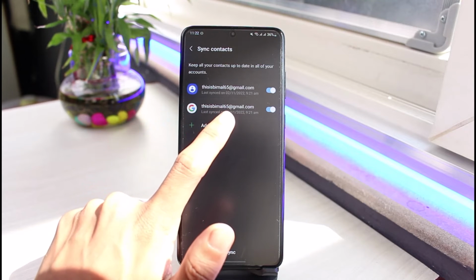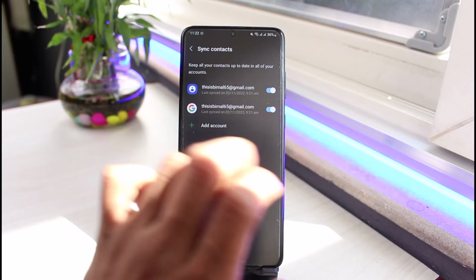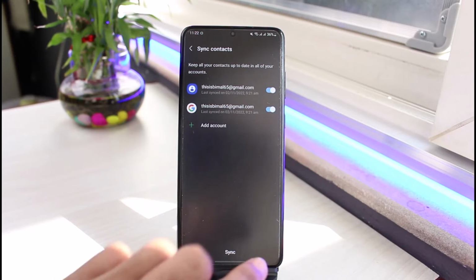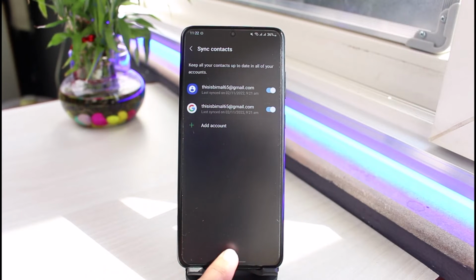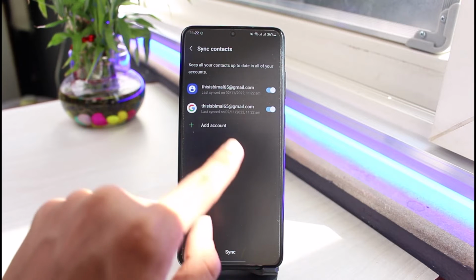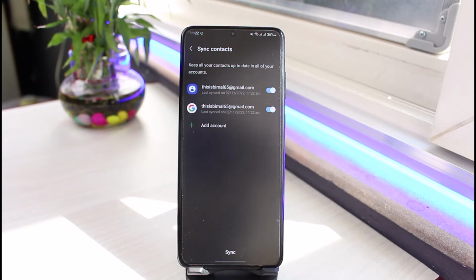So as you can see, this is a particular Gmail account where I want to turn on sync. You want to make sure to simply turn on this toggle and tap on the sync option at the bottom. Once you tap on the sync option, all of our contacts have been synced to all of these Google accounts.